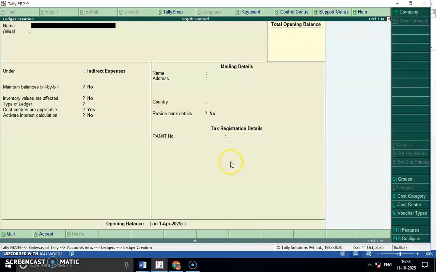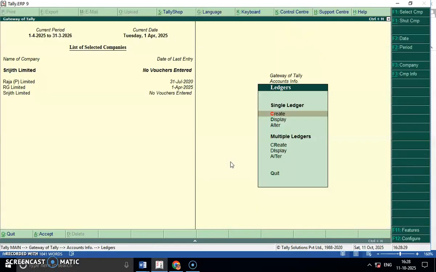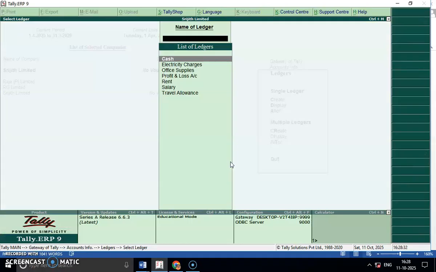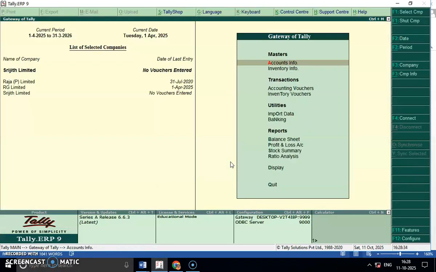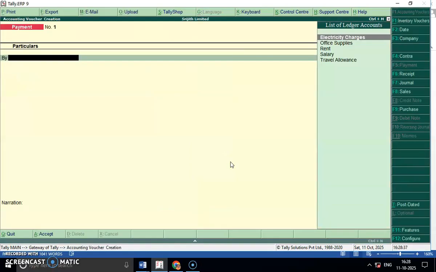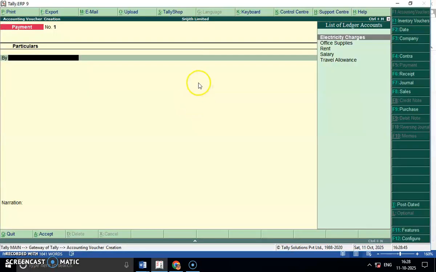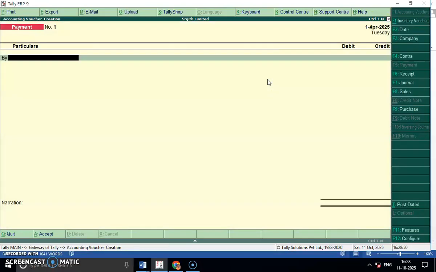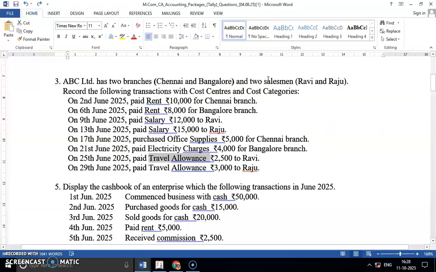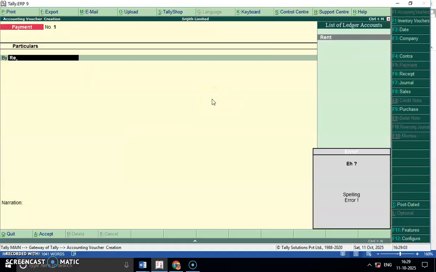Now we have created all the ledgers, so we can display the ledgers. Cash and profit and loss accounts are default ledgers. We don't have anything to do with this. Now we can go to the payment voucher, because all of these transactions are related to payment. So I choose the payment voucher, as well as we have to check the date. Normally in Tally ERP educational mode version, we cannot make the entries with the appropriate date. So date is not a problem.